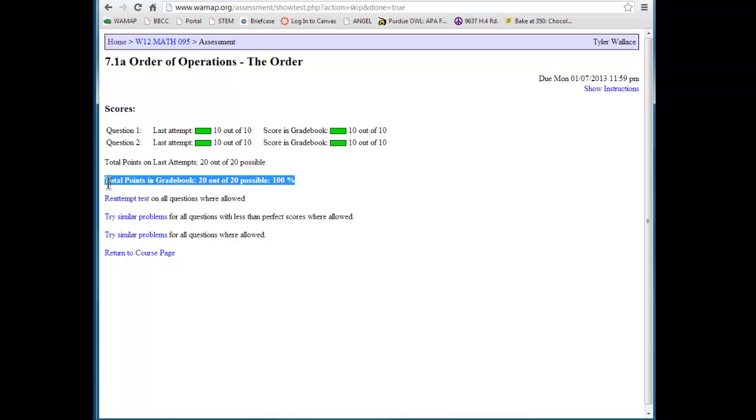I have 100%. Now let's say I want some more practice with this assignment. I do have the option to click this link, try similar problems for all questions where allowed. That link will regenerate the entire assignment, giving me similar questions for more practice so that I can truly master the objective if I wish to. The nice part about this link is it will save the grade in the gradebook, so your grade will not suffer as you get the extra practice.